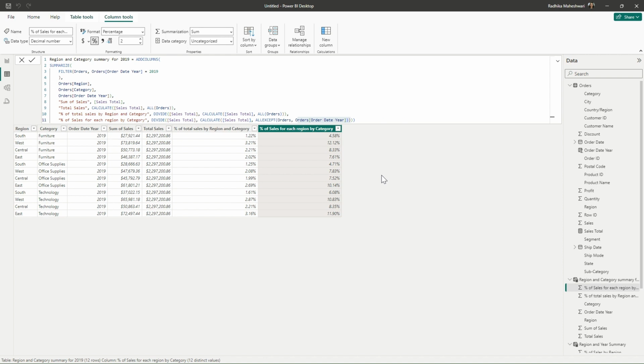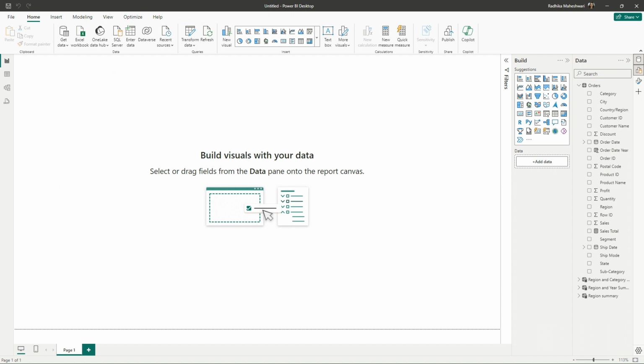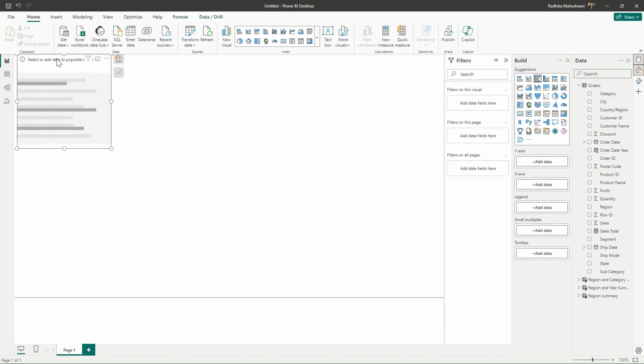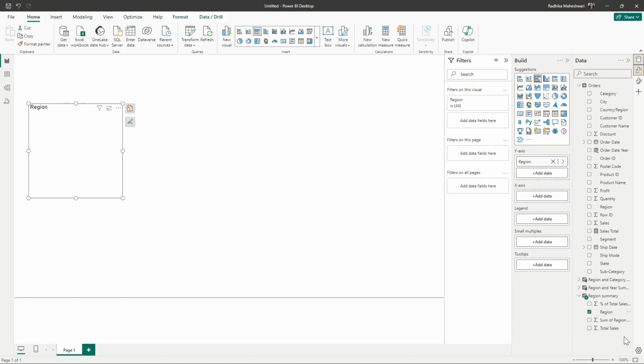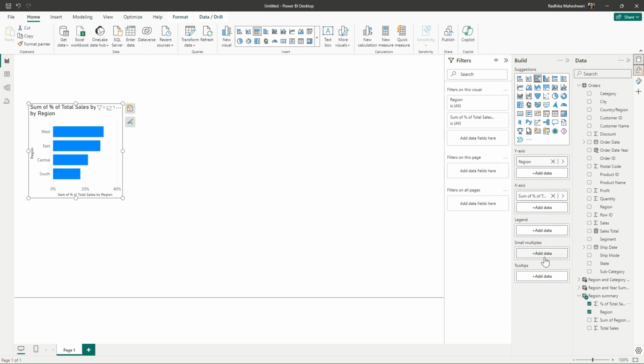And now all three of our DAX tables are created. Let us now move to our report view and create the visualizations. We need to create three bar charts. So let us use the clustered bar chart over here. And for the first one, we need to create it from the region summary. So our y-axis will be region and percent of total will be our x-axis. And in legend, we're going to keep regions.